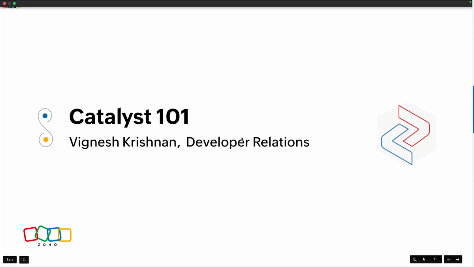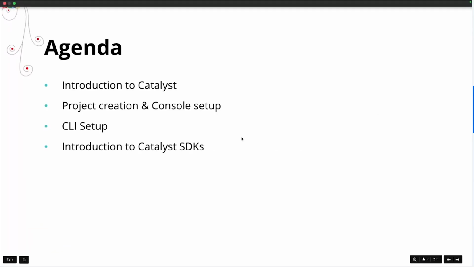In this first session, I will be introducing Catalyst by Zoho and then guide you through the process of setting up your first project, helping you familiarize yourself with the Catalyst console and then the CLI. And also we'll take a look at the Catalyst SDKs that we provide. So this step is essential before we begin building actual applications in the rest of this series.